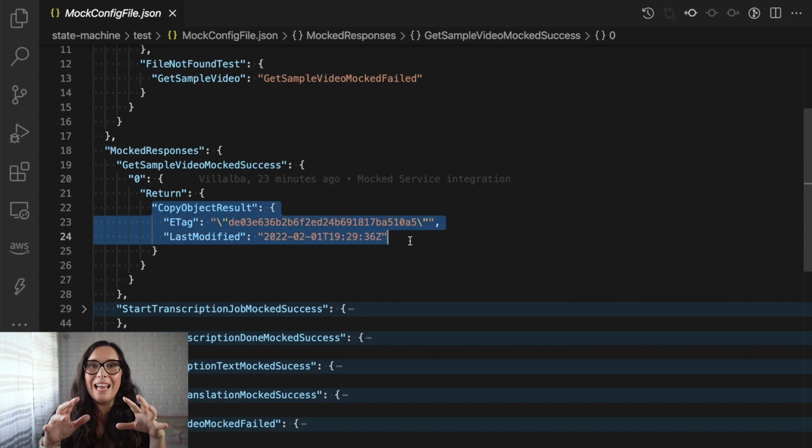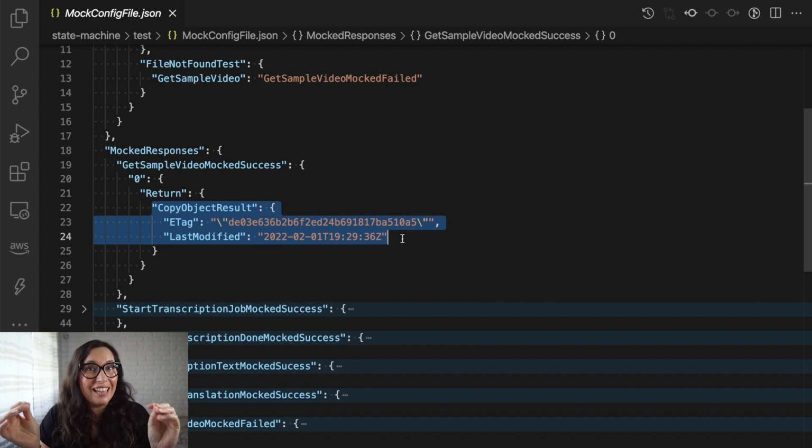Then you have the return, and here is what the integration returns. This is not the input or the output of the state, it is the integration to that service. If we're calling a Lambda function, we need to have here what the Lambda function returns. In this case, we are calling the S3 copy API, so we need to have here what the S3 copy API returns. And this is the tricky part, in my opinion, because, as I mentioned when we talked about the integrations, there is not really clear documentation on how to write this. There is no standard. So you need to go into each of the services and get this.